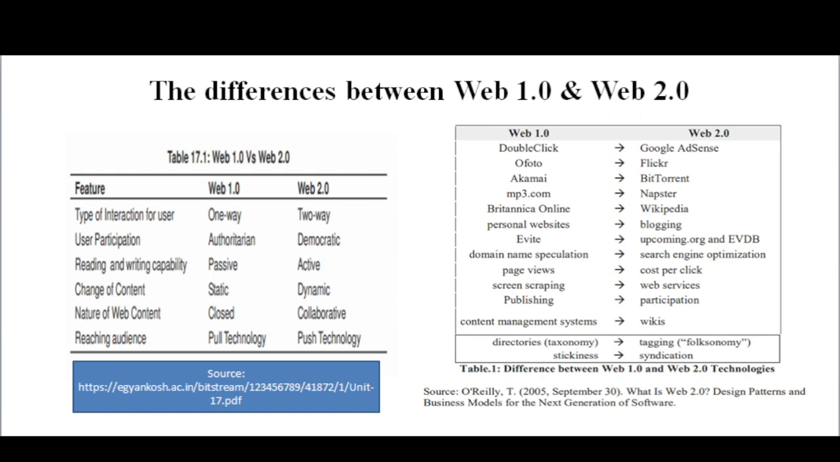So the table effectively highlights the evolution from static read-only Web 1.0 to a more interactive, participatory, and dynamic Web 2.0. Web 2.0 fosters greater user engagement, collaboration, and democratization of content creation and sharing, contrasting with the more controlled and static nature of Web 1.0.